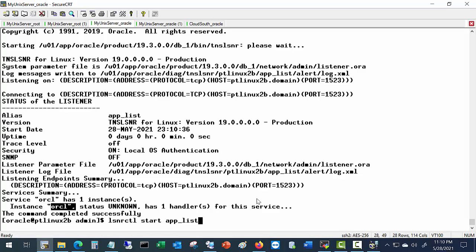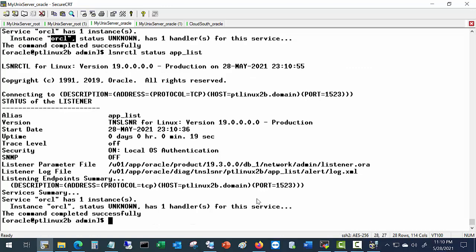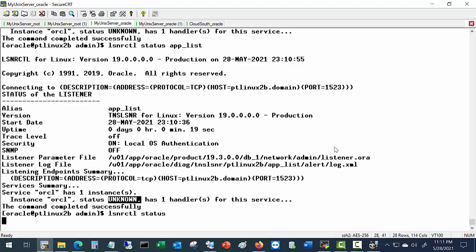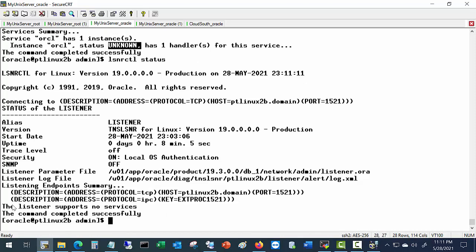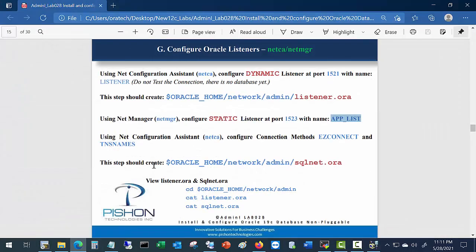So if we check the status of app_list, it says, hey, I already know what database I should be listening for, whether the database is here or not. The status of the database is unknown because we don't have a database. But the dynamic listener, for which we don't need to mention the name when we type this command, says that the listener supports no service. In other words, there is no database to dynamically register with. Okay, I think we've done that.